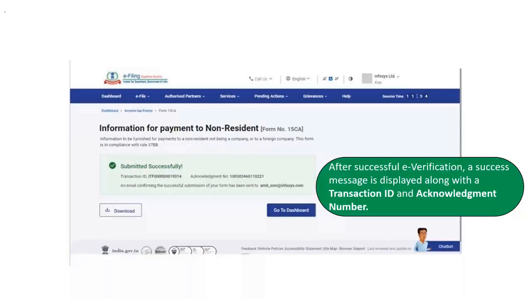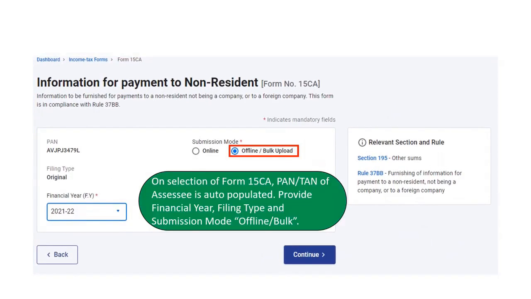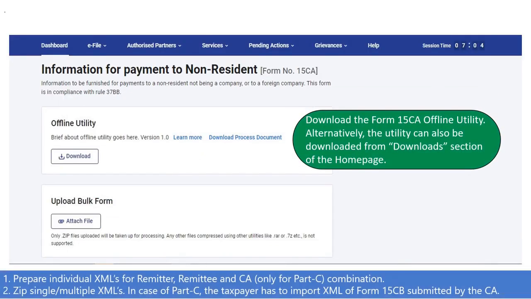After successful e-verification, a success message will be displayed along with the transaction ID and an acknowledgement number. Now let us look at how do we file Form 15CA through the offline or the bulk mode. In order to file the form in offline or the bulk mode, the taxpayer is required to select offline or bulk mode. The PAN and TAN of the assessee will be auto-populated. The taxpayer is required to provide the financial year, filing type, and of course need to select the submission mode as offline or bulk.